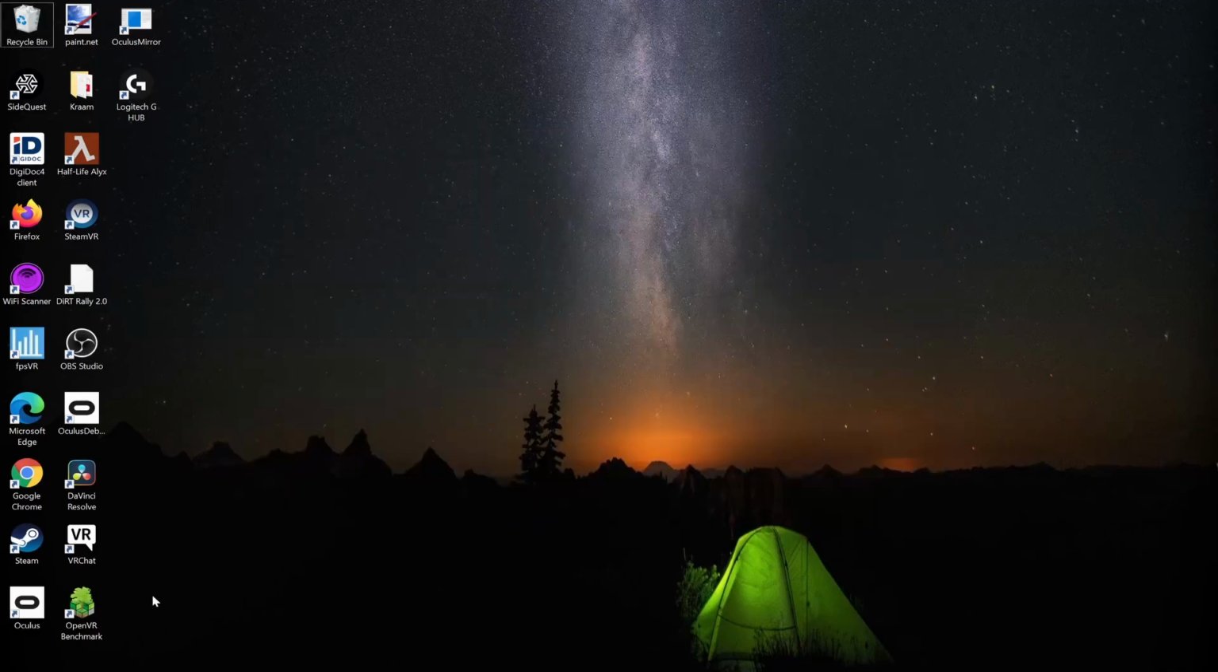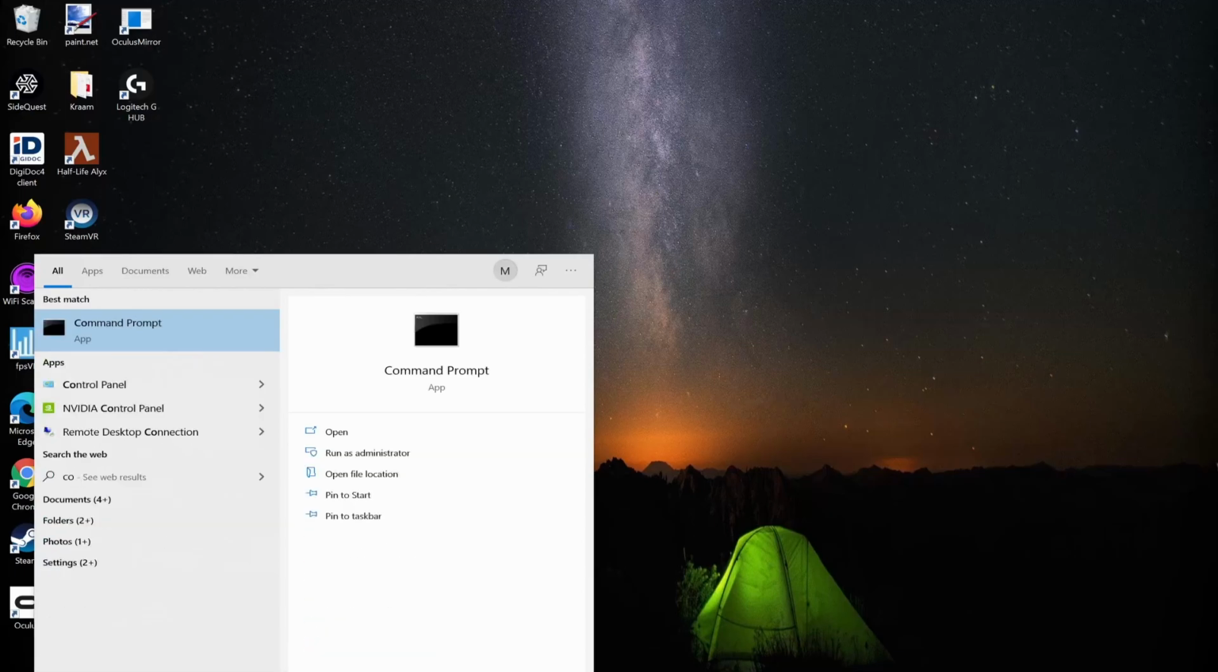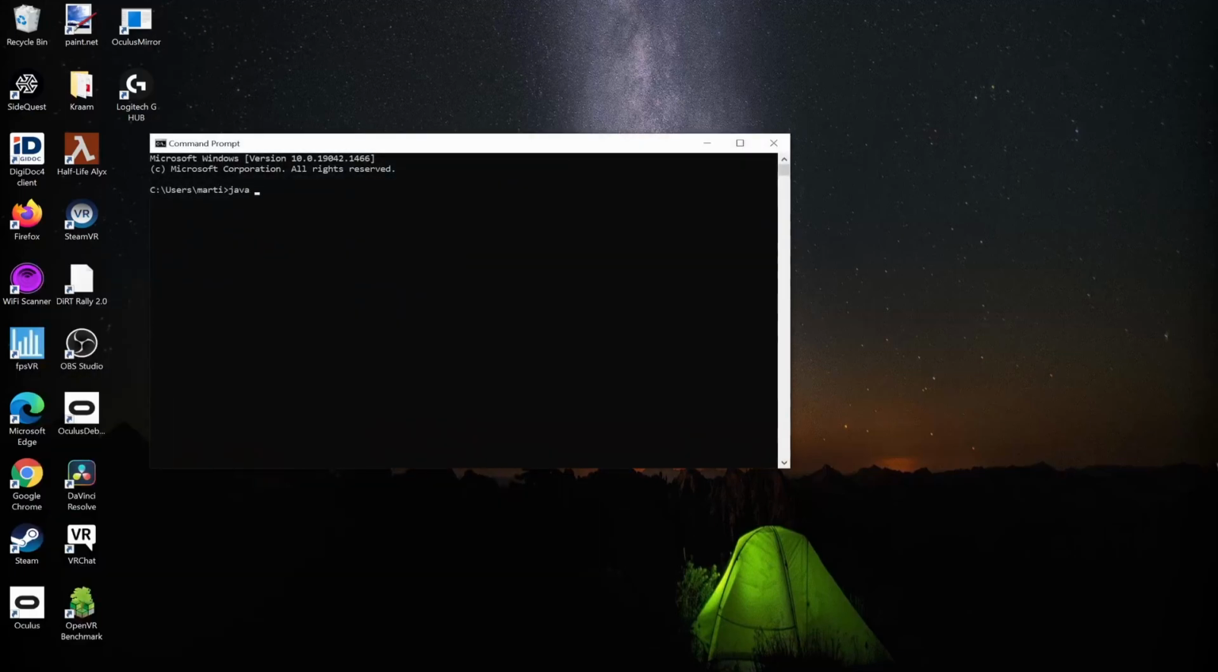As the next step, we're going to check if your PC has a Java runtime environment installed. The easiest way to do that is to open command prompt and type java -version. If it displays a version here, then you're good to go.